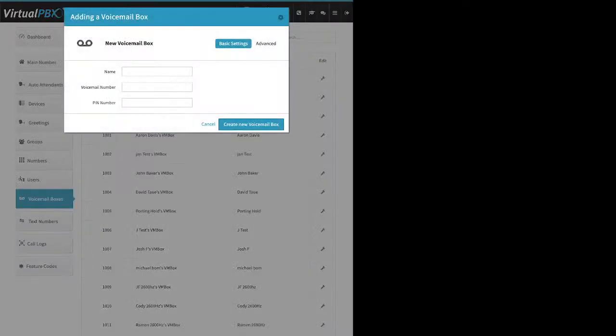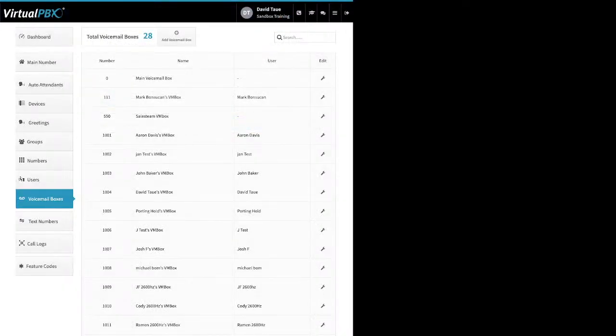Up here at the top, you can click on Add Voicemail Box, give it a name, voicemail box number, and then a PIN number. Click on Create Voicemail Box. This information is what you would use to access the voicemail box over the phone, right? The voicemail box number and PIN number specifically. And that's also how you can record over the phone.